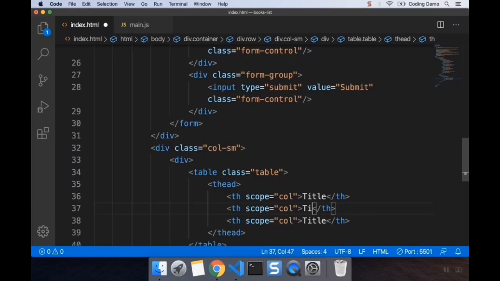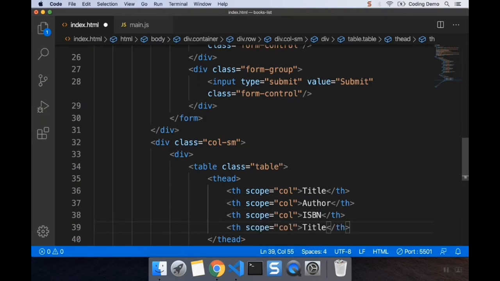All right, author and the ISBN. I want one more column for the delete button. So if the user wants to delete their completed books, the button should be displayed. So I'll create a blank one. I will leave this as blank.